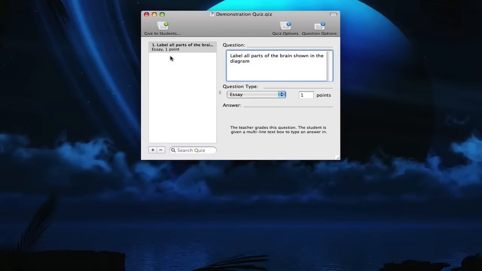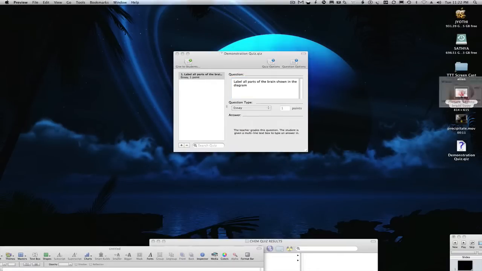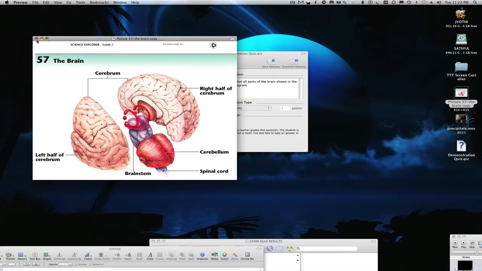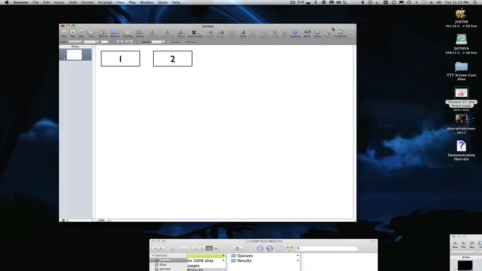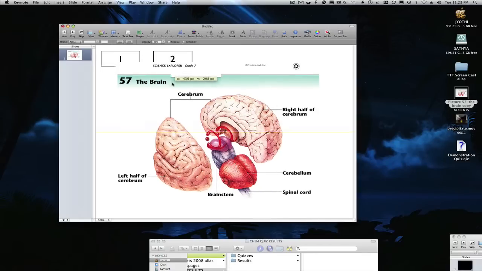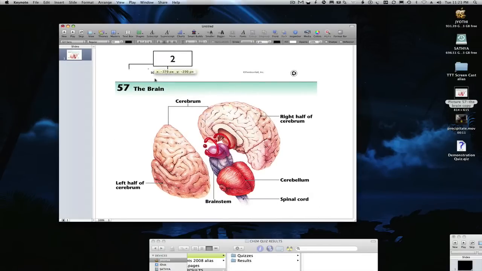My first one here, what I'm going to have them do is label the parts of the brain that's going to be illustrated in a diagram. So here's the picture of my brain that I want them to label, and what I'm going to do is bring this picture into a Keynote, which is like PowerPoint, bring it into a PowerPoint slide, and I want to cover those labels. So what I do is I'm going to have them label the cerebrum as number 1.